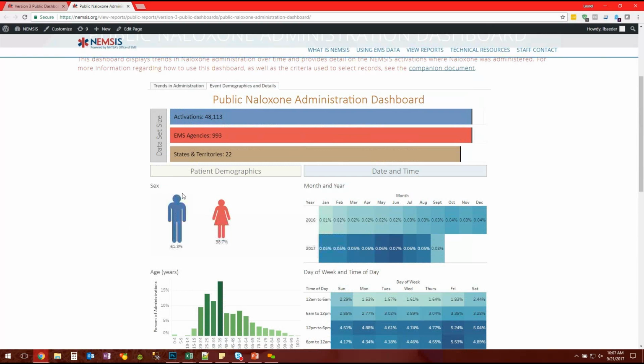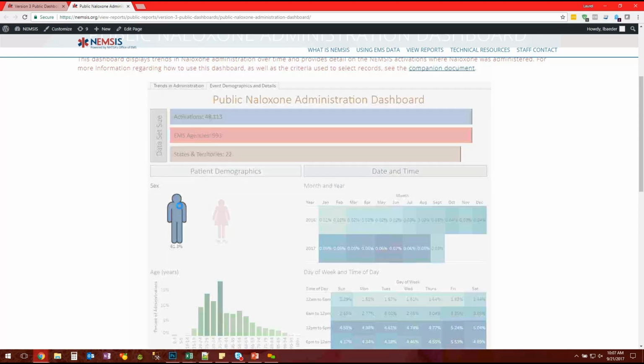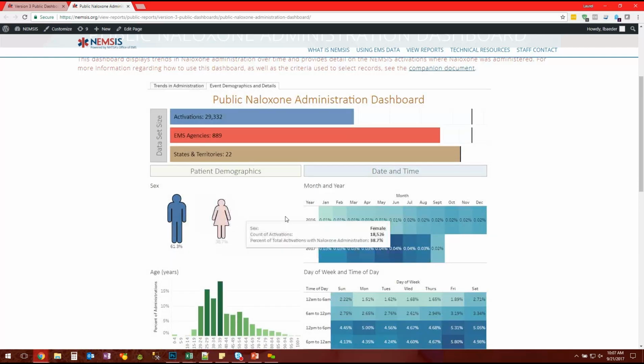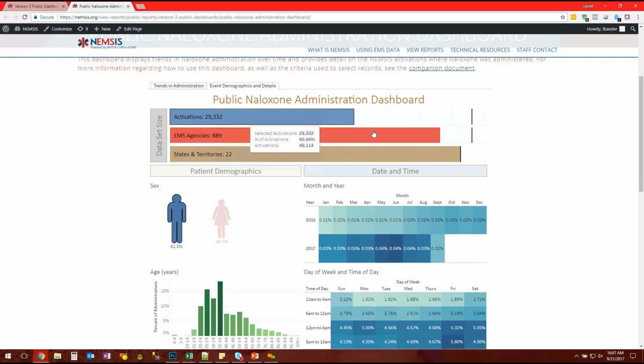So one thing to notice here is that naloxone is administered more often to males. So if we want to know more about that specific patient group, we can click on the icon for the male, and it will filter the data set. So we can see up at the top now that we're looking at 29,000 activations out of our total of 48,000. These scorecard bars at the top of the dashboard will adjust as you click and filter to show you how much of the data you're looking at, and especially in relation to the entire data set.